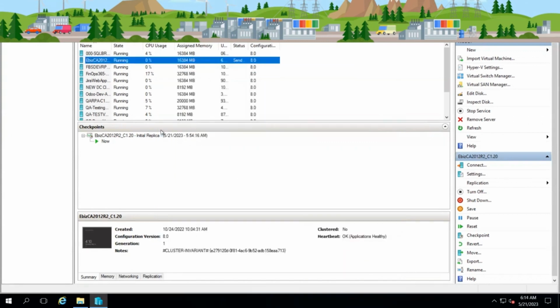And here you can see the initial replication initiated time is mentioned over here, and here you can see sending initial replication status, it's now 12%. So it's an ongoing process, and soon when it's completed, we will definitely verify from our ASR portal as well.